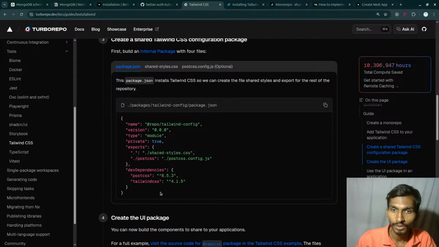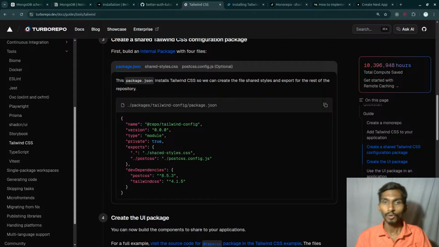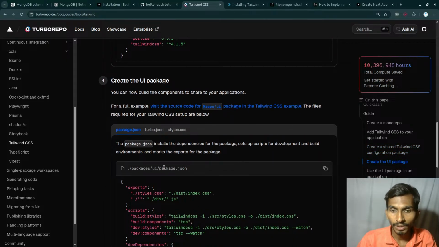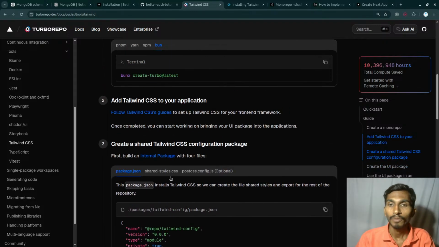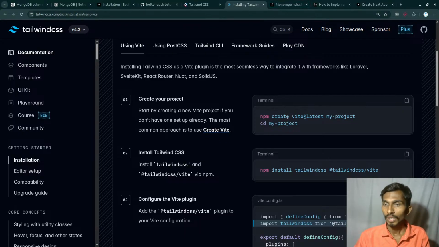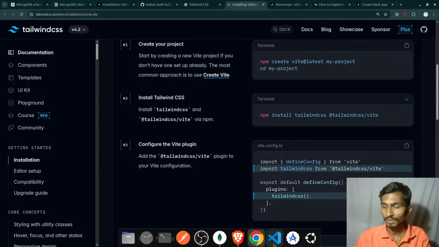So you will have something called package.json. Okay, it's a shared style, PostCSS optional. So this is the way to just simply go with the things. And ultimately I will be creating all these things inside UI, and this is how it's gonna be getting done. But first of all, I need to just add everything from here. So let's do it. I already have that created. I will be installing everything needed here.